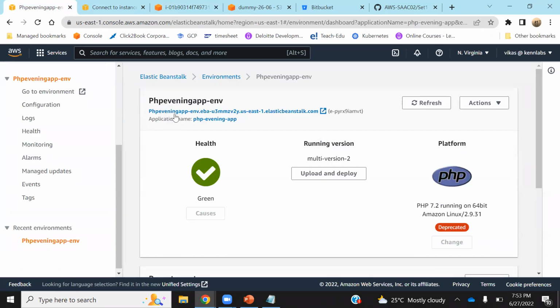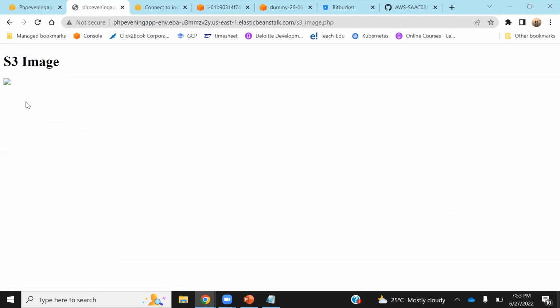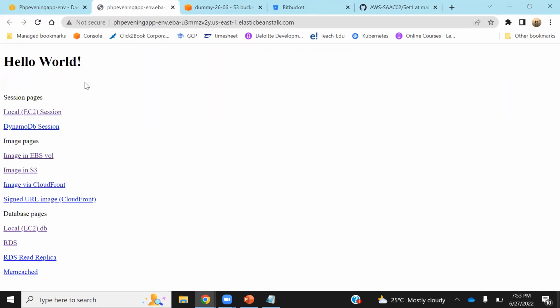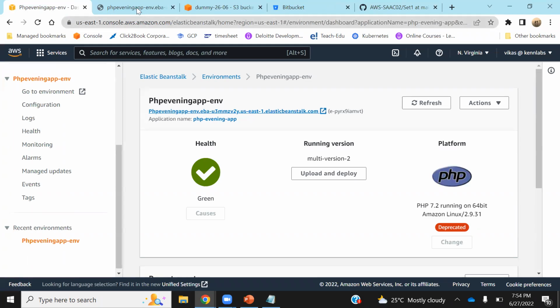See, this is done. So let me go ahead and check whether it is working or not. So RDS, let me see whether it will connect or not. Okay, S3 is still not connecting. So I need to check why it did not work. This is the right way, it just did not work as of now. Multi-version 2 is deployed. That's okay. Sometimes cookies and all can also cause it not to work. Image in S3 is not reflecting. I'll need to check. So basically something has been missed.